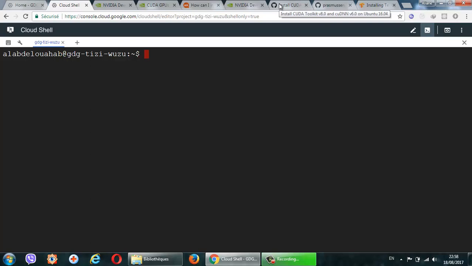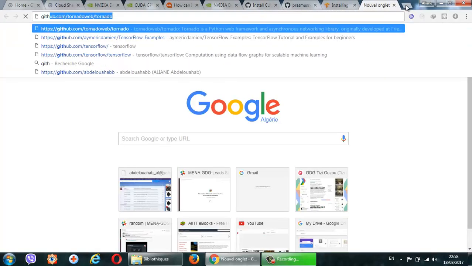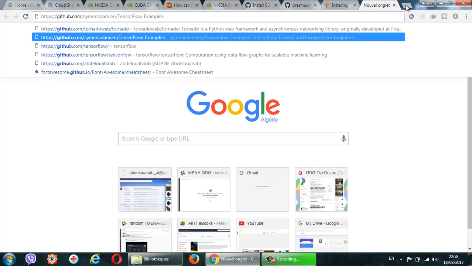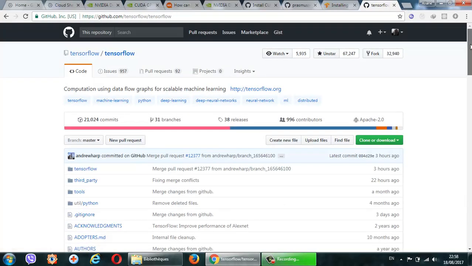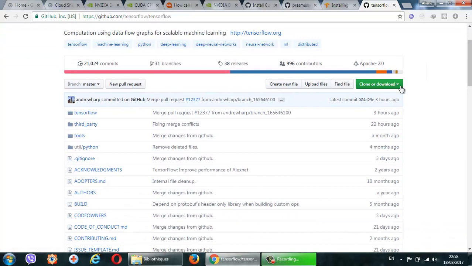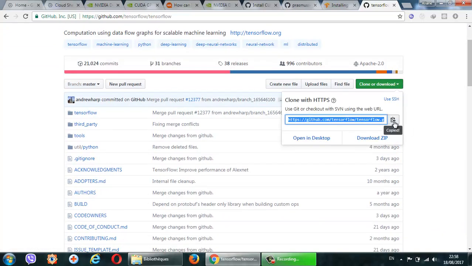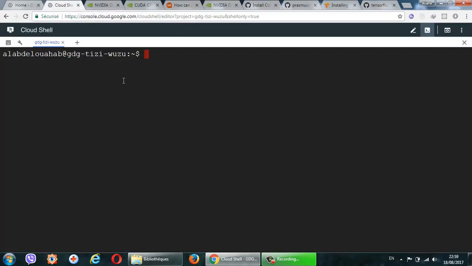To do this, I'm going to use GitHub and TensorFlow. Where is my TensorFlow? Here it is. The first thing you need to do is clone it using Git. Of course, if you are here, that means you know how to use Git. Git is pre-installed, so you just need to use git clone and then Ctrl V.